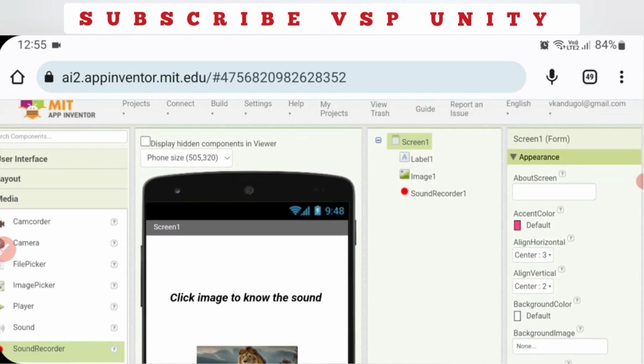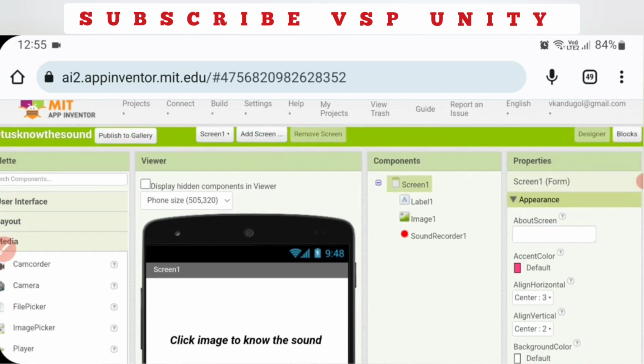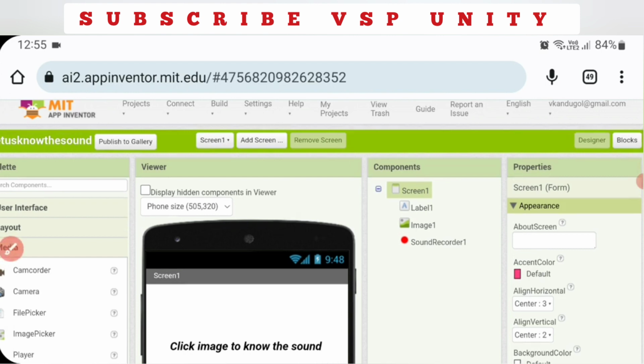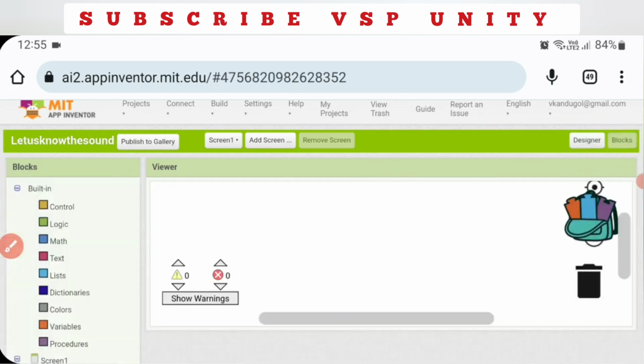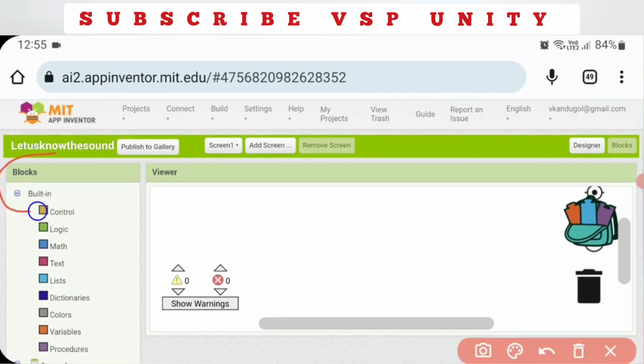Now the designing has been done. Now let us work on the blocks. In order to do this, you need to click on the Blocks option from the top right of your screen. Just click on it. Okay. Now see, the interface will be like this. On the left side, you have the blocks that will be used for coding, and in the same way, if you go down, you will have the options related to the components that you have taken for your project. Let us see them.